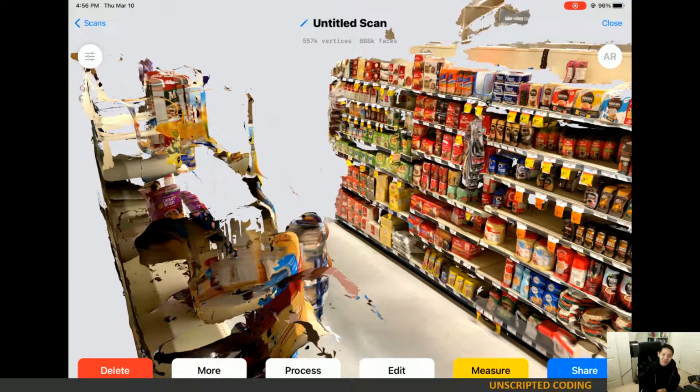Once you get the scan though, you can click the share button way at the bottom here, at the bottom right, and you can export it into an STL file, so you can 3D print it, you can export it to an object file, a couple other formats as well, so you can actually import it for different reasons. Today, we want to put it into Unity.